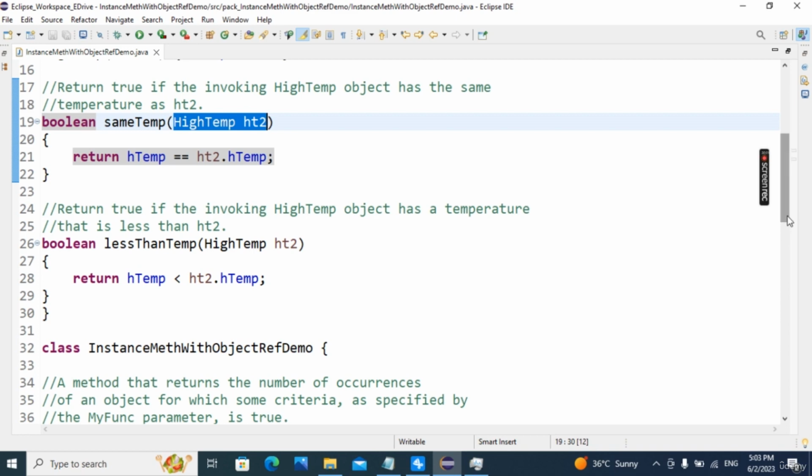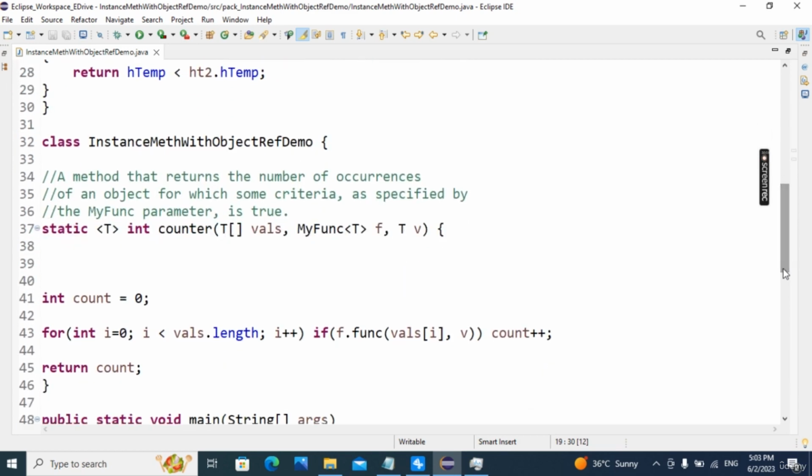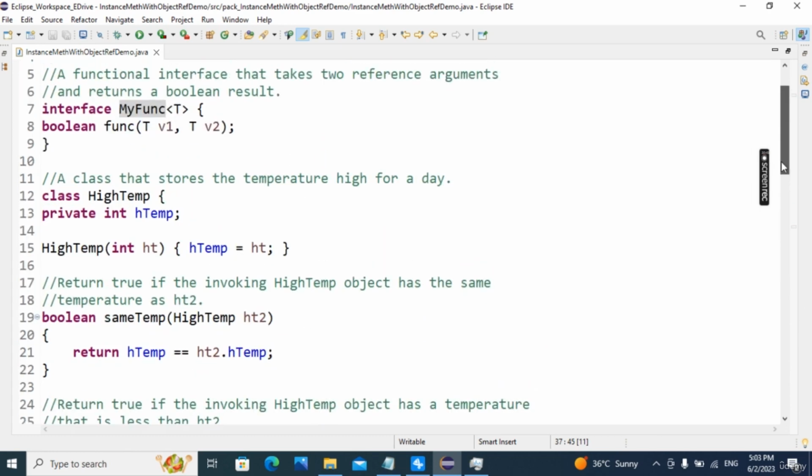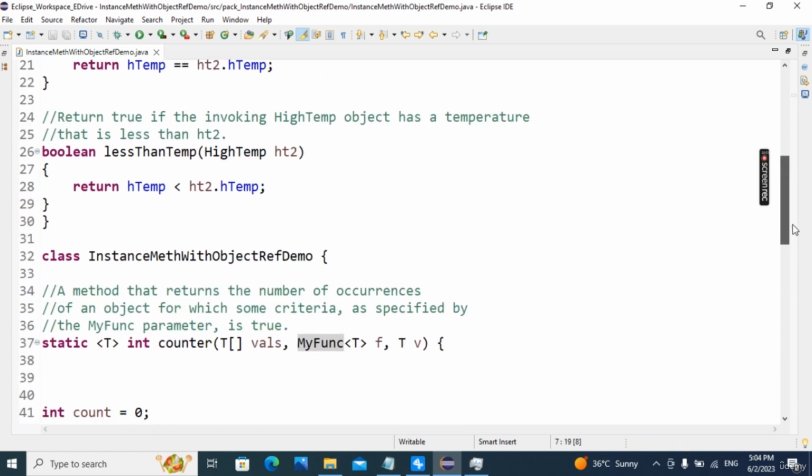Next, the instance method with object reference. A method that returns the number of occurrences of an object for which some criteria, as specified by the MyFunc functional parameter, is true. The method is counter, with T values by function T and T value. The first is the array of type T, then the functional interface MyFunc<T>. This functional interface reference variable we are passing as the second parameter f, and the third is the value.